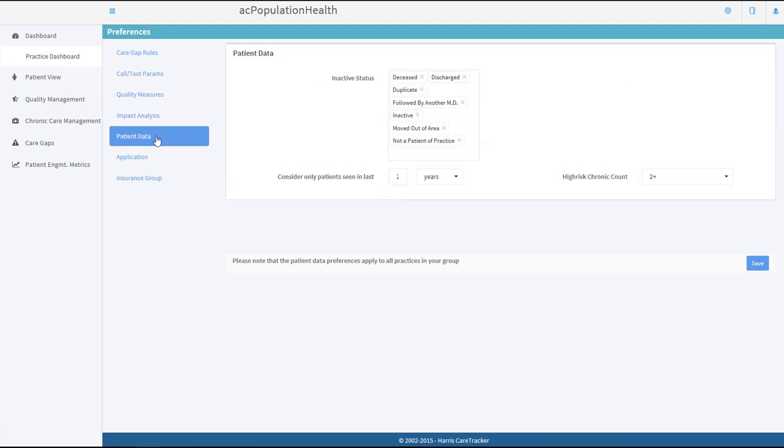Patient data allows you to set certain defaults for filtering patients. You can set what patients are excluded from Population Health, consider only patients seen in a certain time frame, and mark how many chronic conditions are needed to mark the patient at high risk. Once selected, click Save. Please note that patient data preferences apply to all practices in your group.